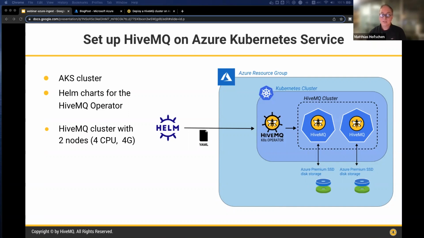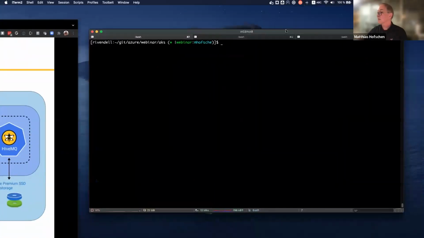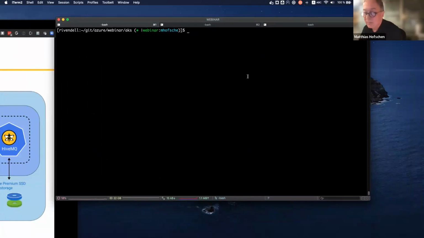Once there is a Kubernetes cluster, then we want to take the publicly available Helm charts that HiveMQ provides that use the HiveMQ operator and then install a HiveMQ cluster on Kubernetes. So let's go ahead and do that part. So I'll show you the command line.